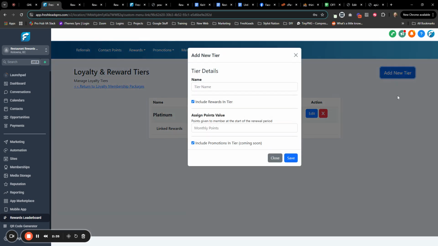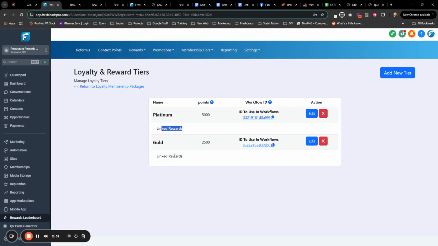And then we're going to go Add New Tier, and then we'll say Gold Tier. We're going to include rewards, and we're going to include promotions. You can decide to include either one if you want, and then say for this one, we're going to give them 2,500 points instead. Now, we don't have any rewards or promotions linked to these tiers. And in fact, in this fitness one, we don't have any rewards or promotions created yet at all. So let's go and do that, and then we'll come back and I'll show you how to link those up.